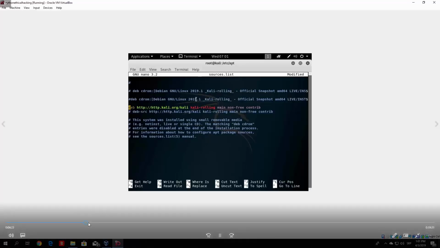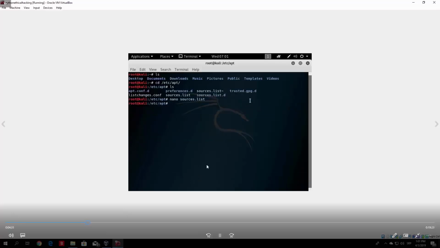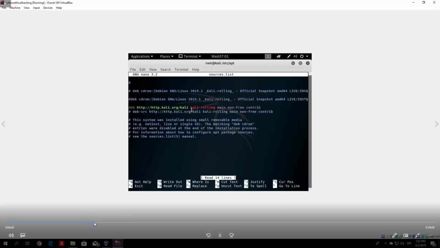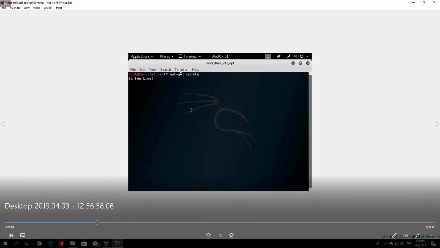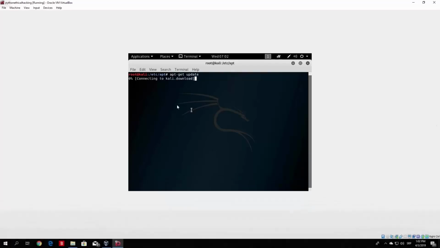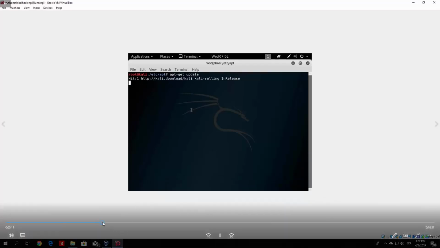So let's go a little bit forward. As we can see, I press Control O, it asks me for the file name to write, sources.list, you press Enter there, and then you press Control X to exit. So let me just go forward, and as we can see, right after you do that, this is the command that you want to run: apt-get and then update.